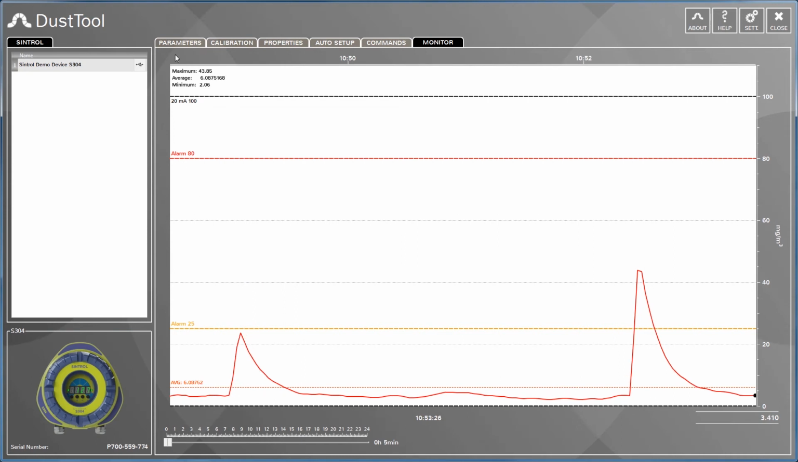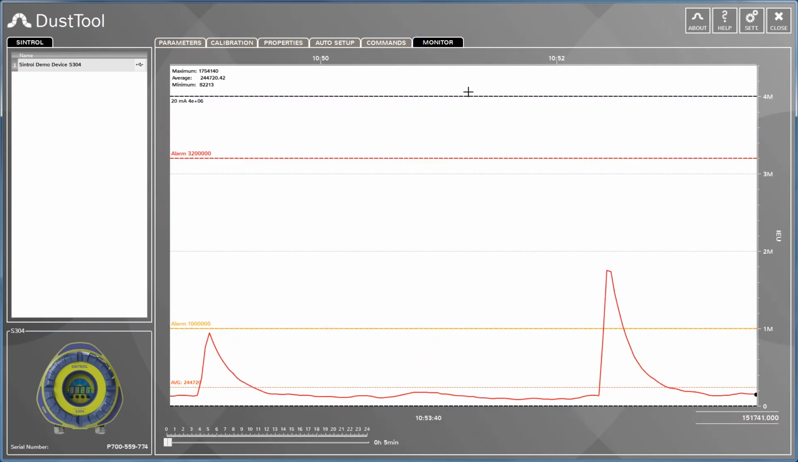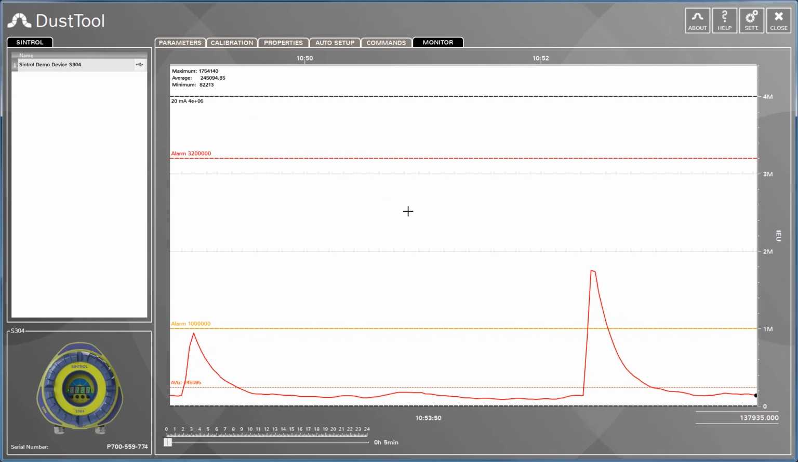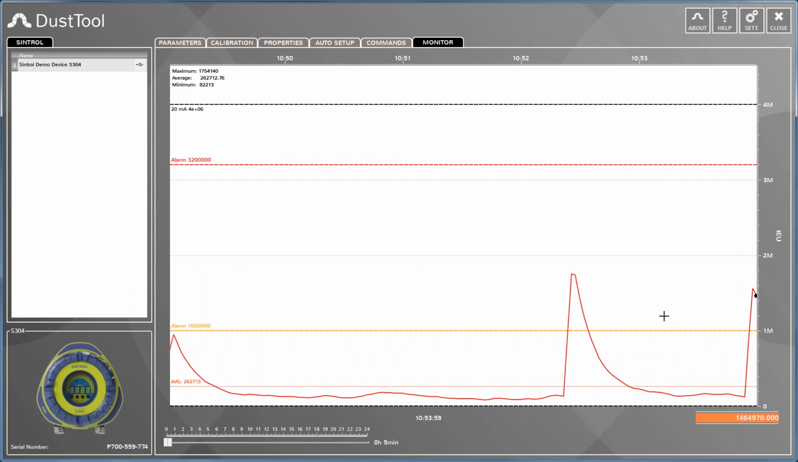Yeah, you can change the scaling by enabling or disabling the calibration. If it's uncalibrated, the unit will be in IEUs. So now average is 245,000 IEU, and also the scale has changed, as you can see. However, the performance stays the same.